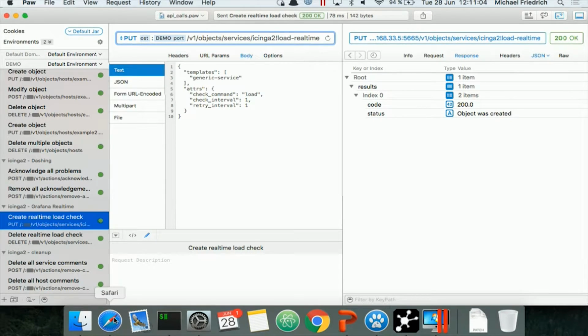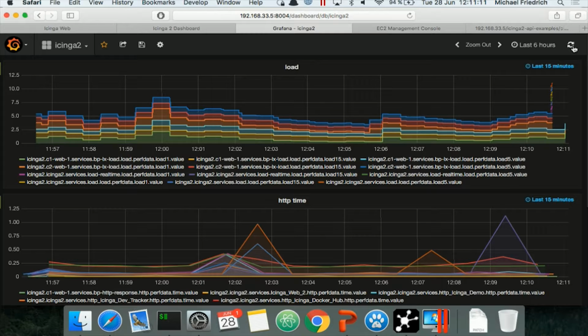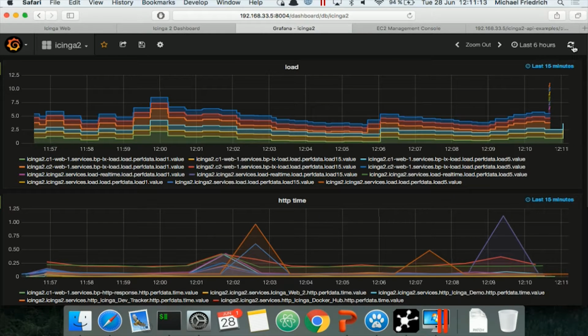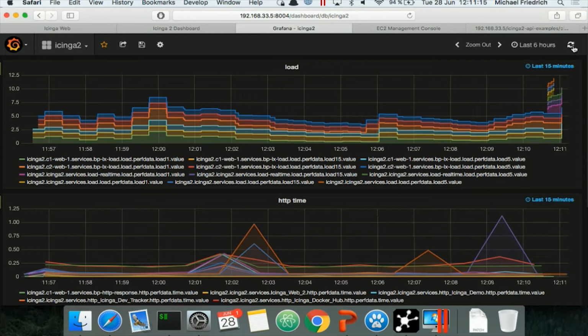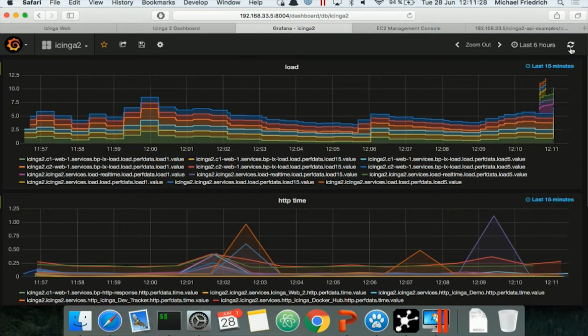Object was created, but it doesn't check. There it is. Need some data points. So you can see the object was created. It starts to check. It provides performance data. The Graphite writer dumps that into Graphite. And Grafana pulls that from Graphite Web.